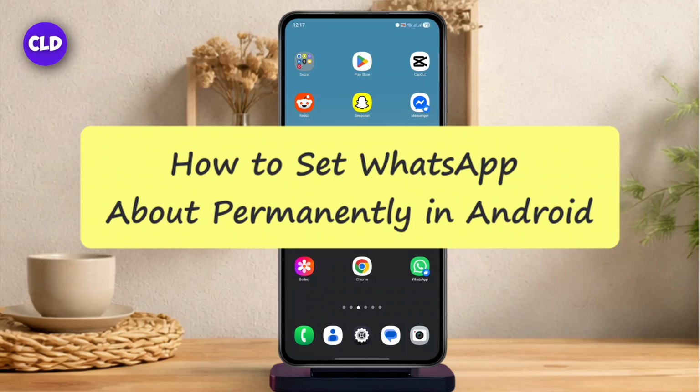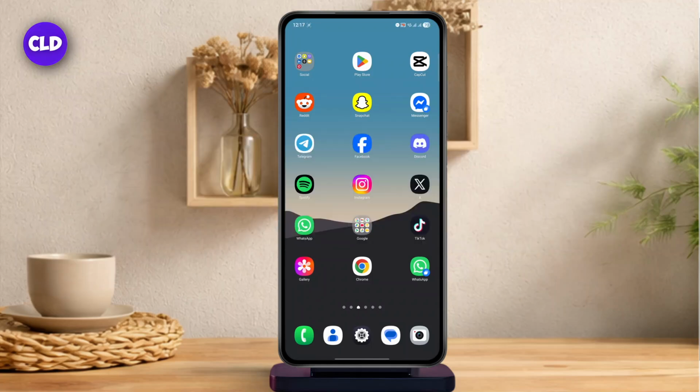How to set your WhatsApp About permanently. This tutorial shows you what's actually possible with the About duration feature in the latest version of WhatsApp.